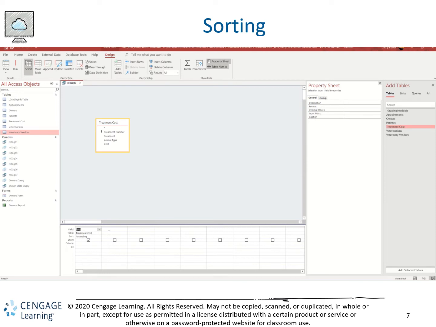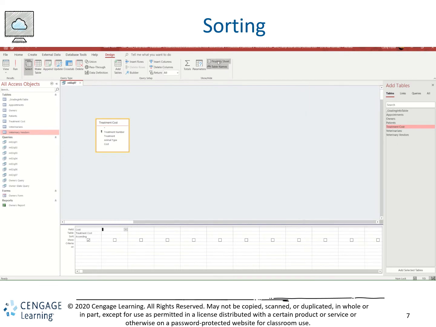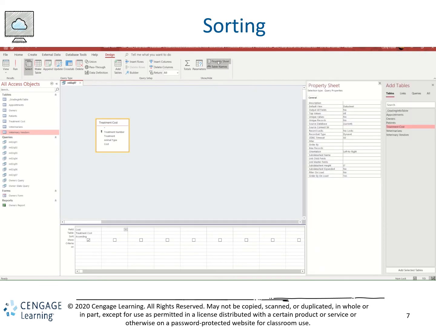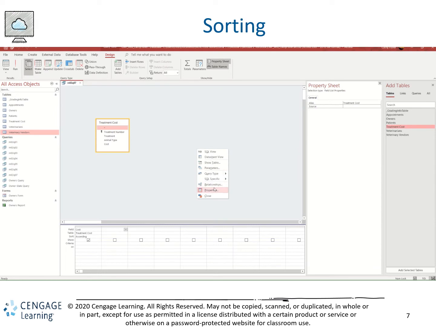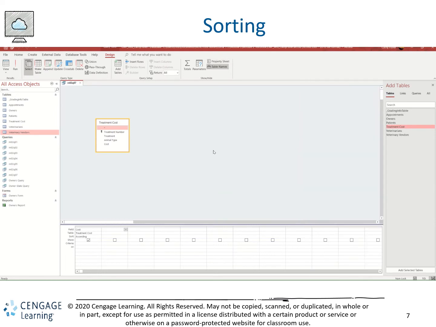So now I'm going to put my cursor over here in the next field, the empty field beside cost, and we want to click on the property sheet button. Now our property sheet pretty much stays there. I can make that property sheet go away or come back. I just have to click this field up here. We can also right mouse button click and show properties as well.